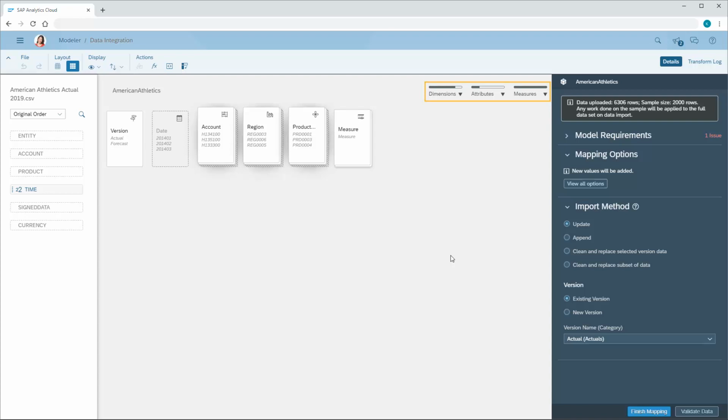The dimensions, attributes, and measures indicators show how much of the mapping is already complete. When we mouse over the dimensions indicator, we see that the date dimension is not mapped. The time column and the date dimension also visually indicate that they're not mapped. We can map unmapped columns to measures, dimensions, or attributes by dragging and dropping them. Our dimensions and measures are now completely mapped, as required before we can save the data to the model.